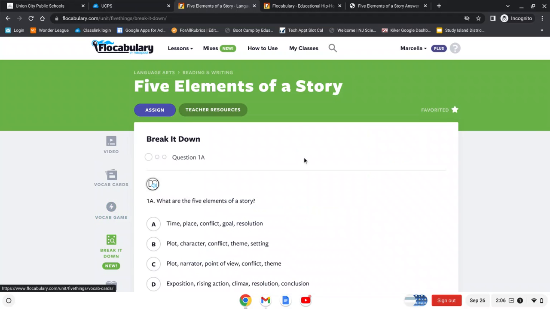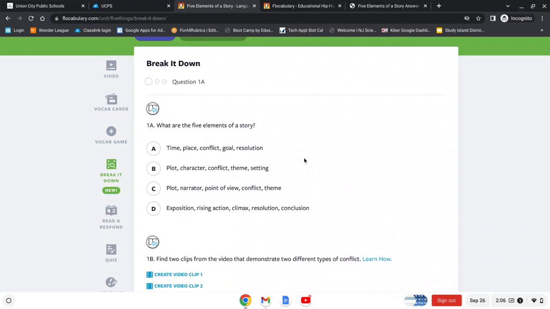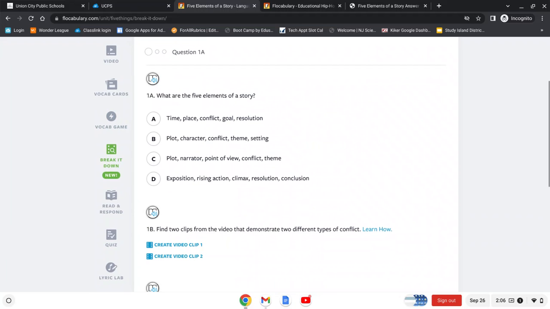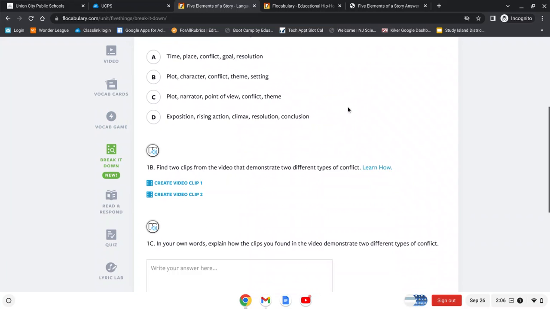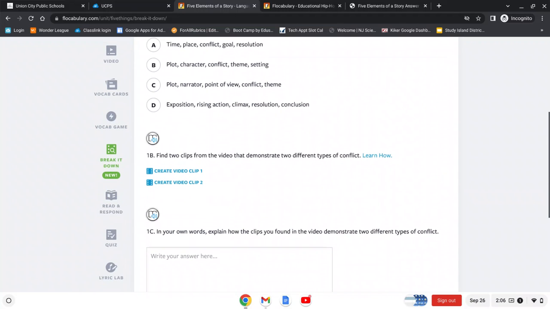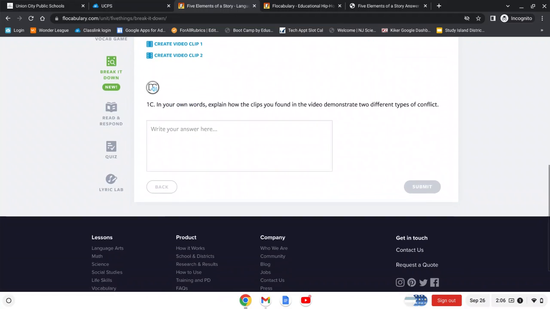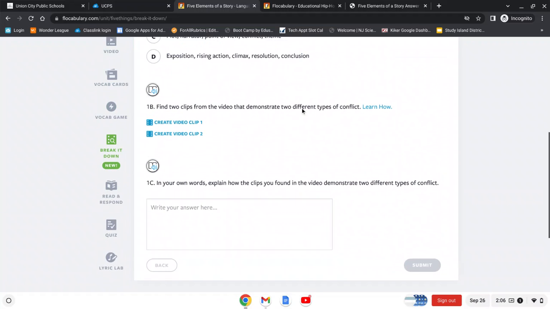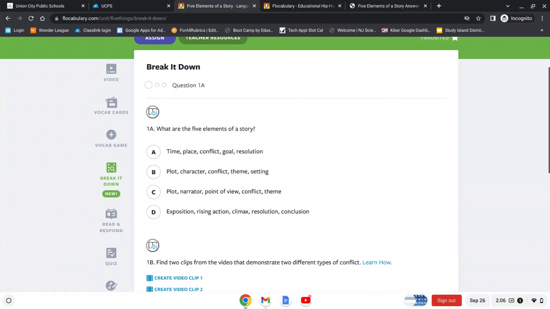Next, we have break it down. Break it down are questions that mirror our standardized tests. Also notice again our immersive reader icon. These include different questions that have multiple parts, writing as well. When they are finished, they click on submit and you will see their answers.